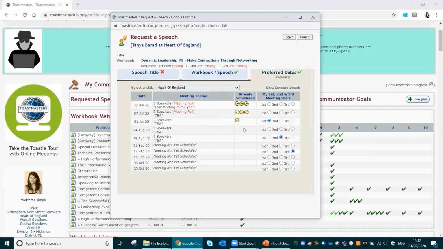Requesting a speech does not mean that the speech is booked in. It just means that it is asked for VPE saying, I would prefer to do it on the 21st of July. Please do be patient with your VPEs because if there's a lot of requests, it's not always possible to give somebody their first requested date, but we do try our best.